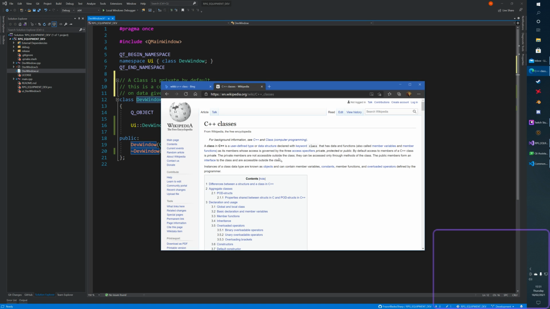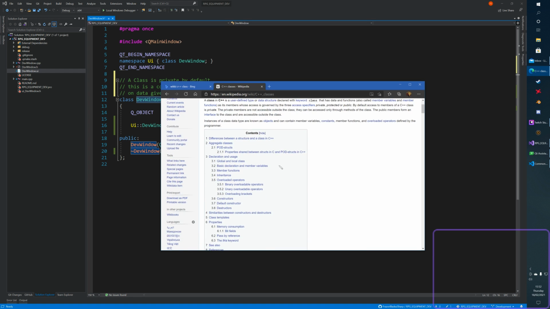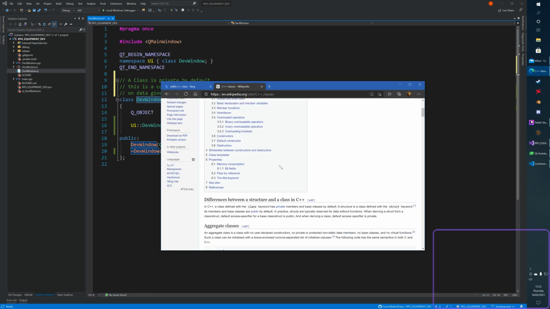Private members are not accessible outside the class. They can be accessed only through methods of the class. Public members form an interface to the class and are accessible outside the class. There we go. And then it goes into a load of gobbledygook.